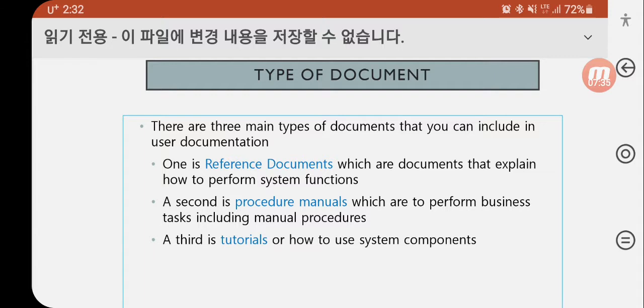There are three main types of documentation that you can include in user documentation. One is reference documentation. Reference documentations are documents that explain how to perform system functions. The second is procedure manuals, which are to perform business tasks, including manual procedures. Third type is tutorials, or how to use system components.